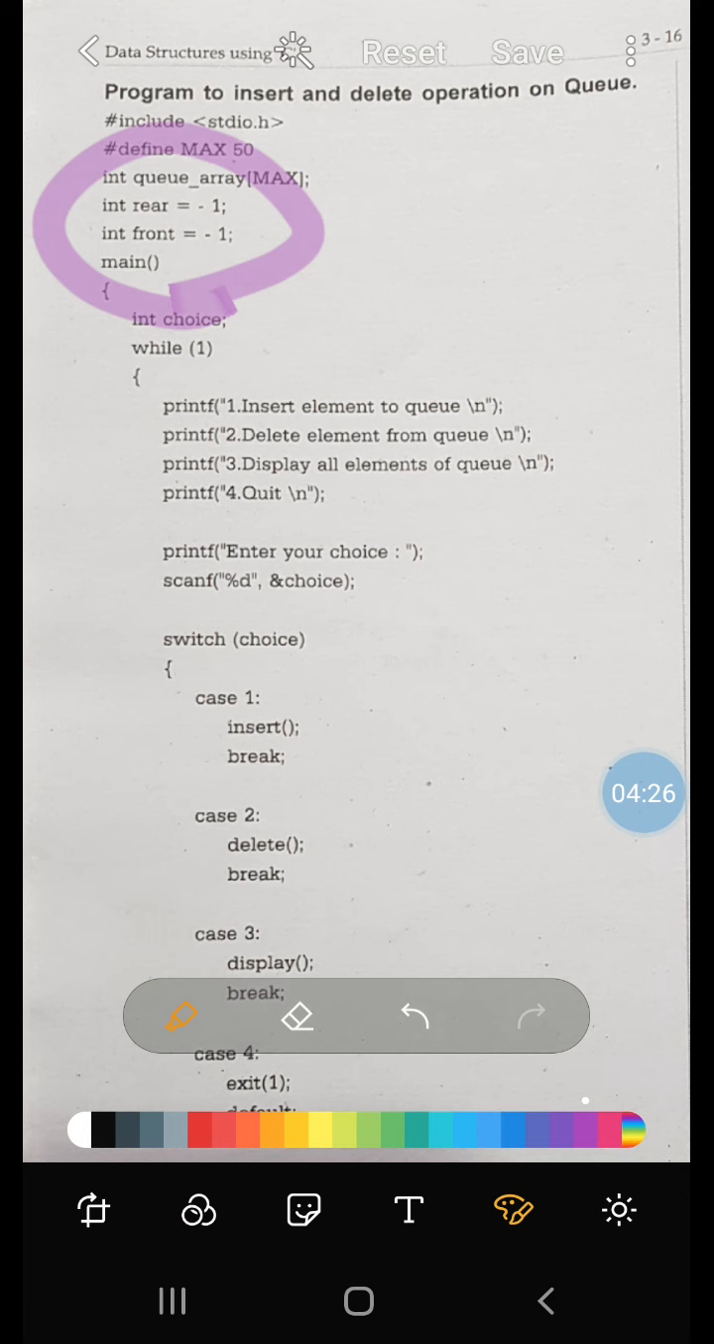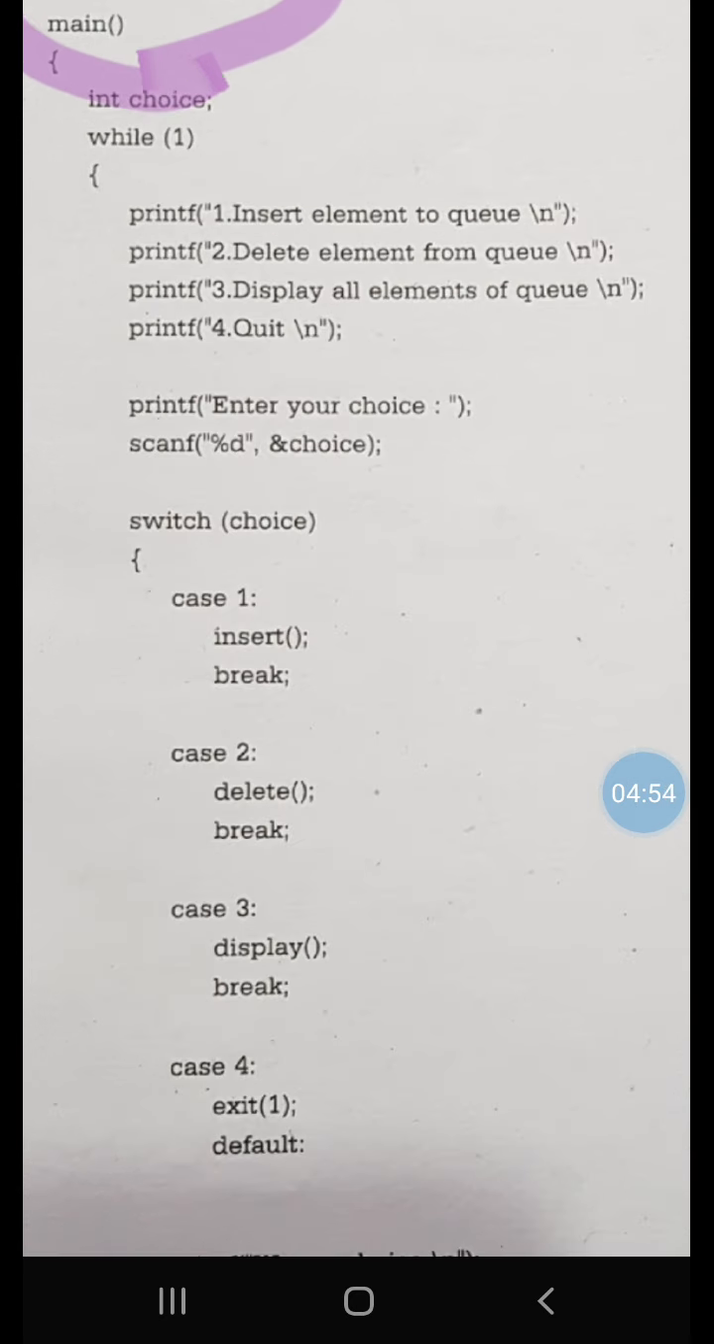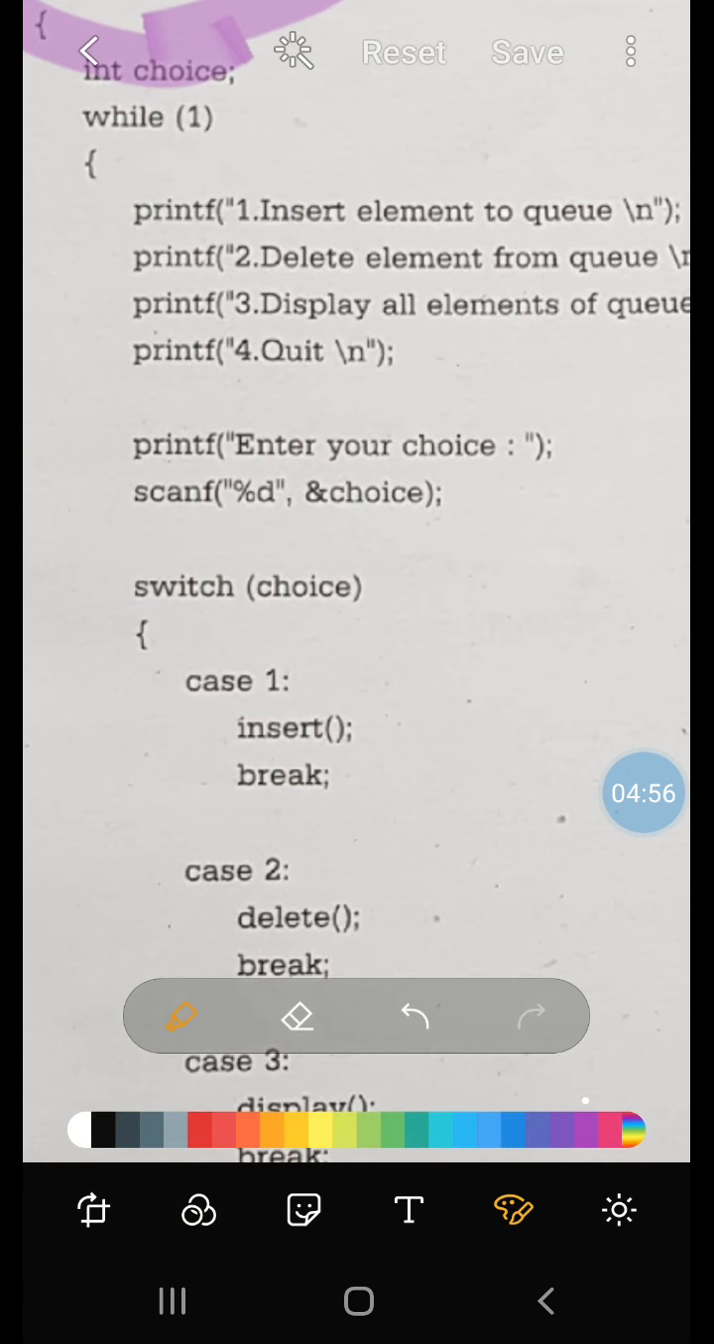Here we are not implementing any logic, we are just making the presentation like coding. Printf 1. Insert element into queue. Printf 2. Delete element from queue. 3. Display elements in the queue. And 4. Quit. These four options will be available to us. Now we are asking the user to enter their choice. Printf enter your choice.